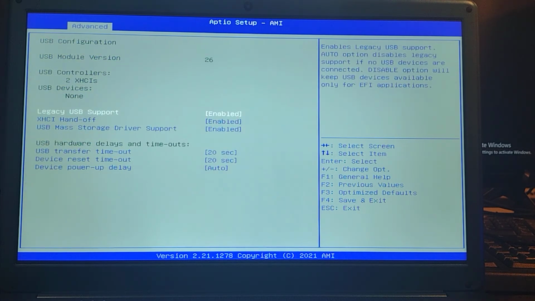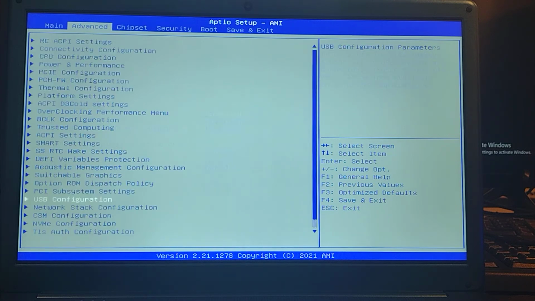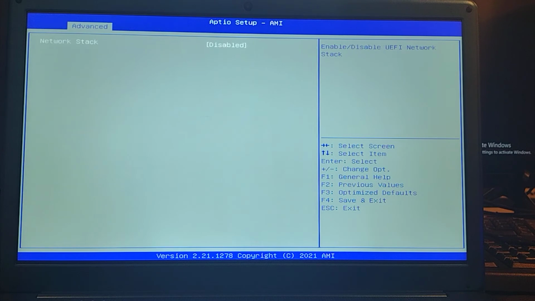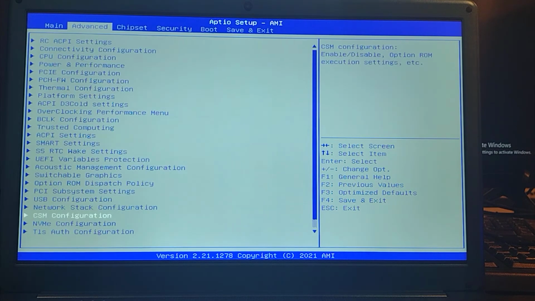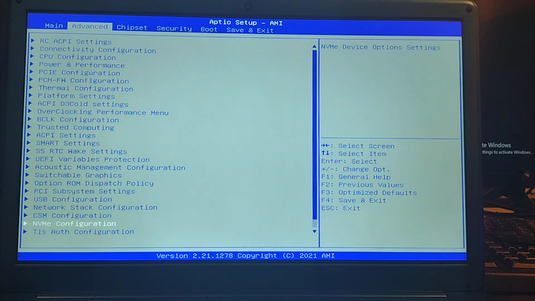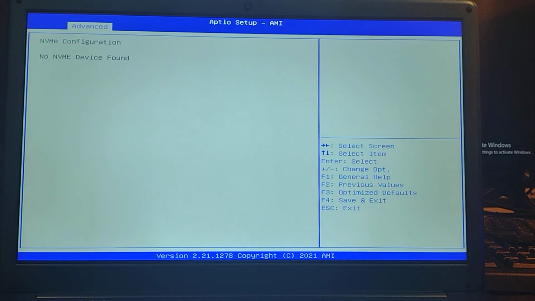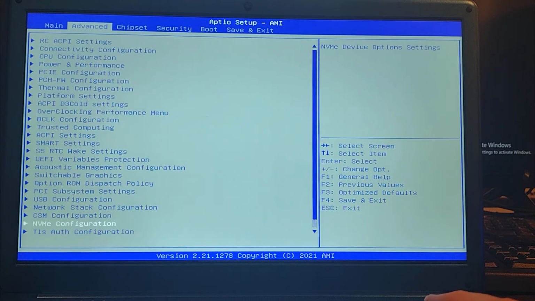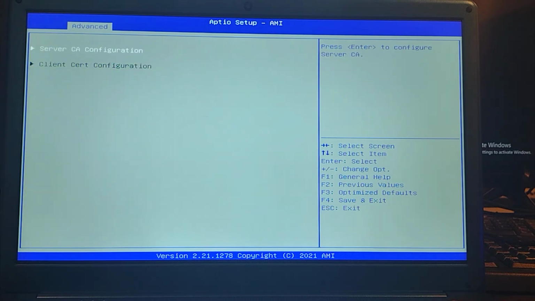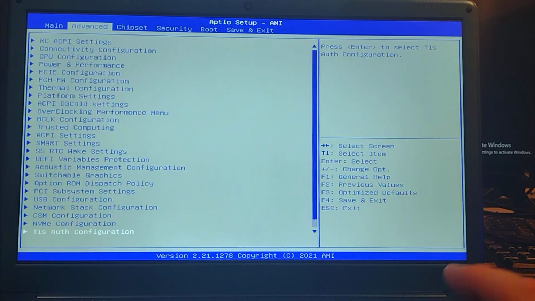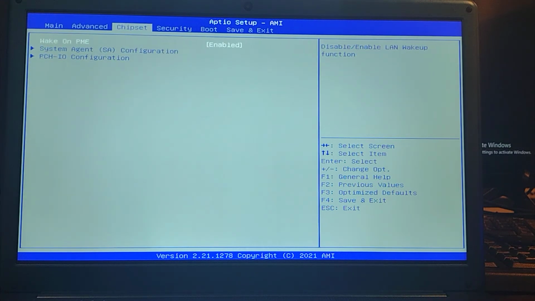USB configuration, I would think you should be able to disable these in here somewhere if you wanted to. It's a whole lot of stuff you just can't do anything with. So you see NVMe configuration, there is nothing there, and even if you install one, you're not going to see it. Alright, so let's move over to chipset menu.